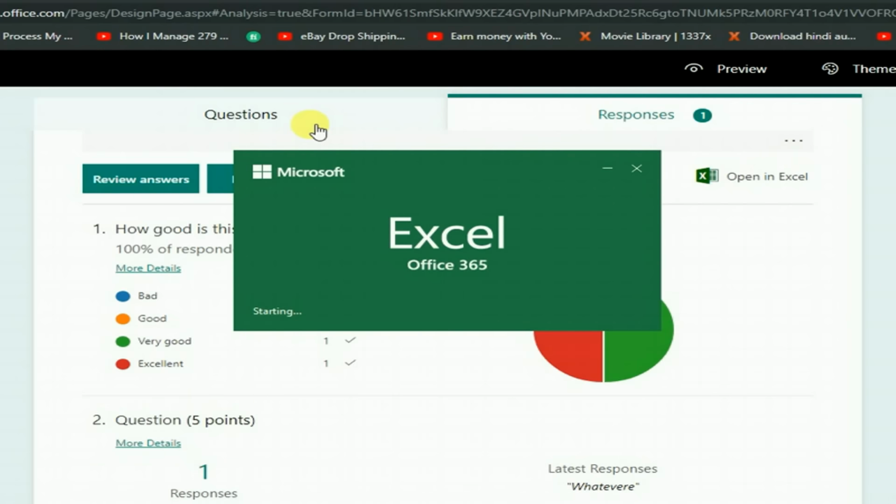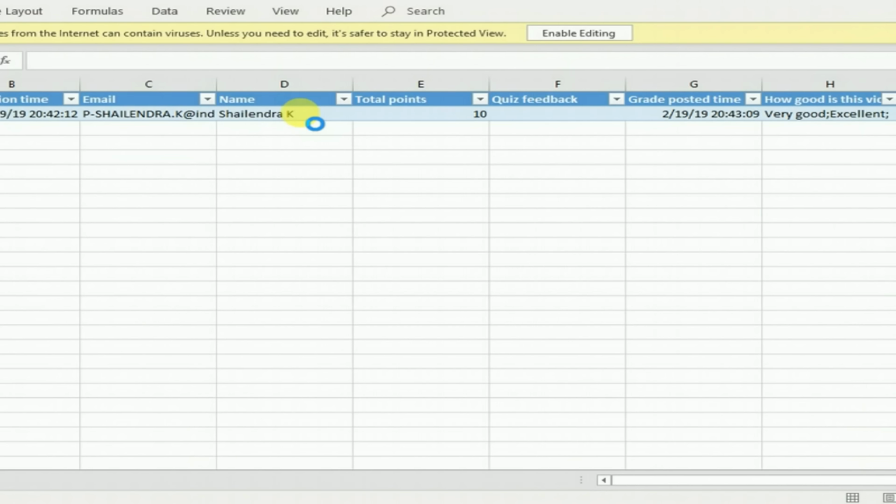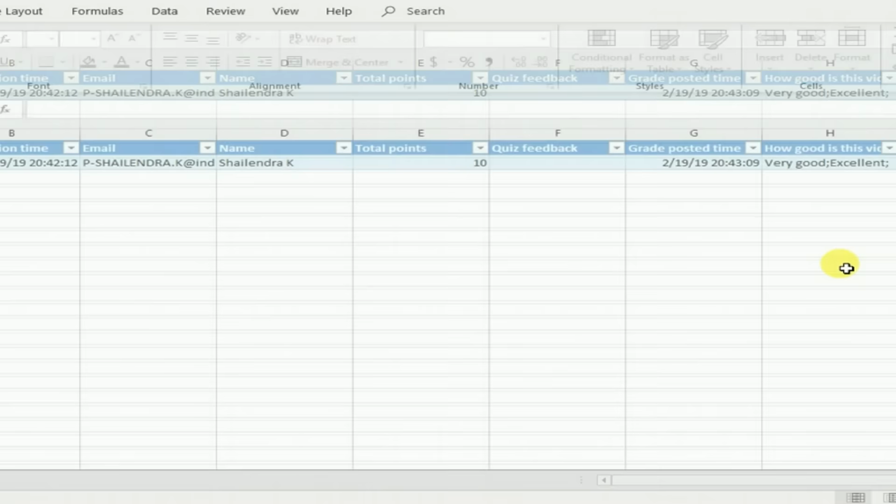Let's assume if you have a large organization where you have like thousands of employees working and you want to take the quiz for them. So obviously it would be better idea to use the Excel option where you can analyze the result.